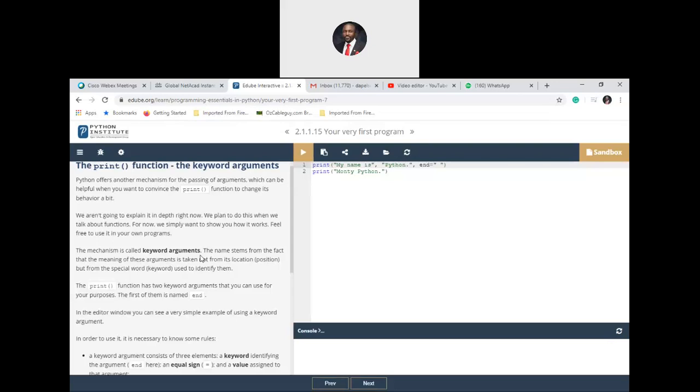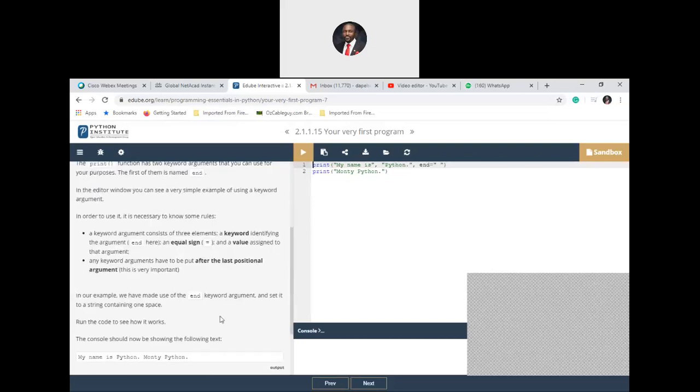that you use for your purpose. The first of them is called n. In the editor window, you can see a very simple example of using the keyword argument. As you can see here, my name is Python, then a comma, then I now put n equals to this.